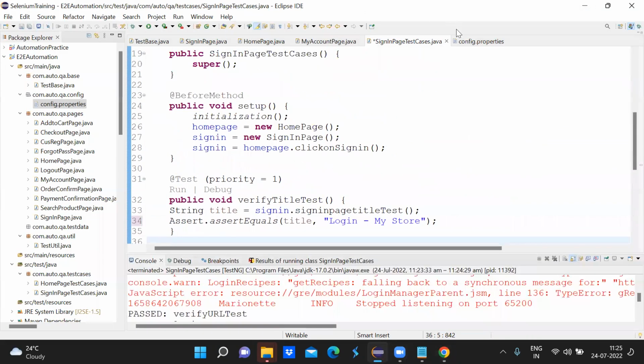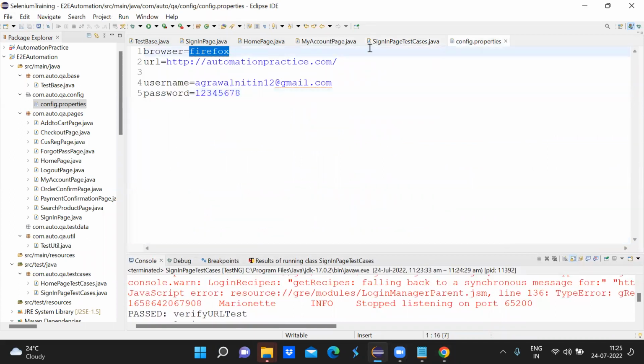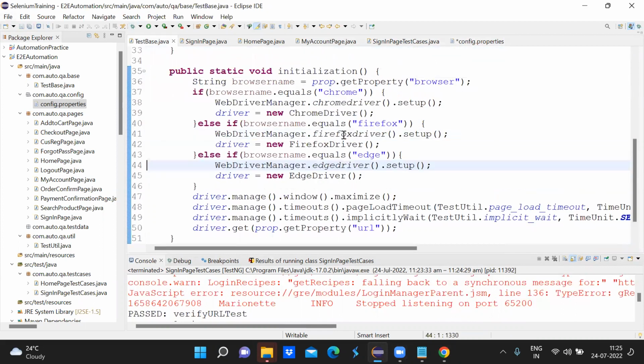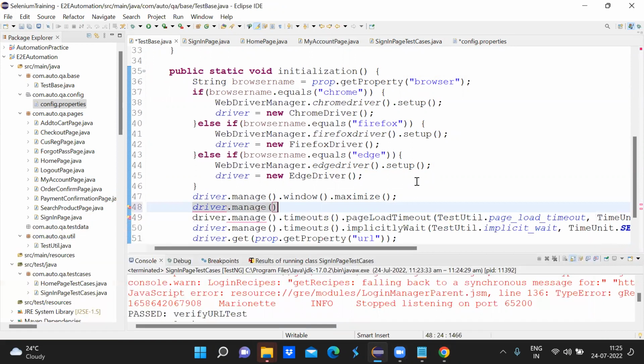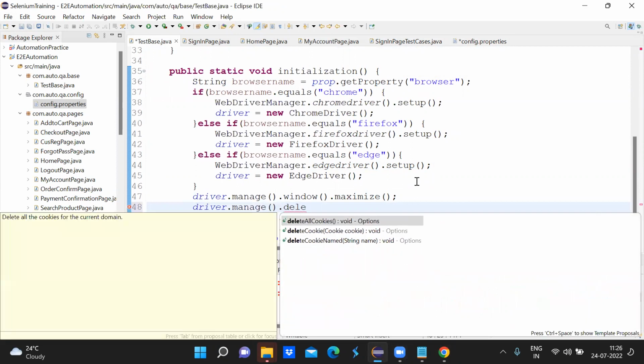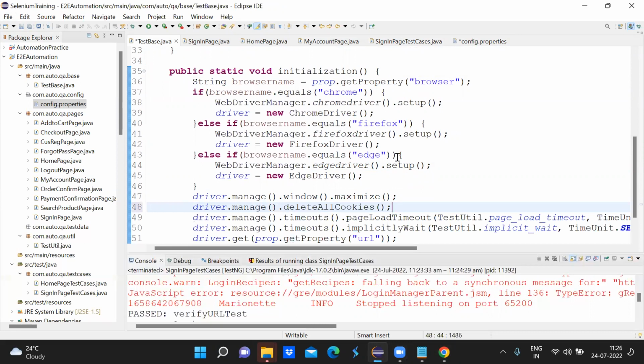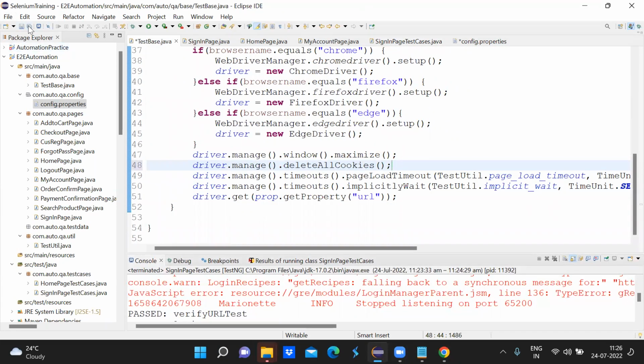Okay, so let's run it again with Chrome this time. Let me change the property from Firefox to Chrome. Okay, let's do one thing. Let's delete the cookies also. For that we can write driver.manage().deleteAllCookies(). So every time your browser is launched, previous cookies are deleted. So it would be faster and there would not be any values read from the previous session.